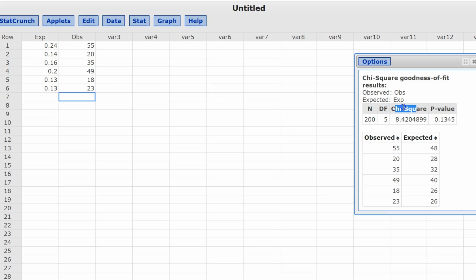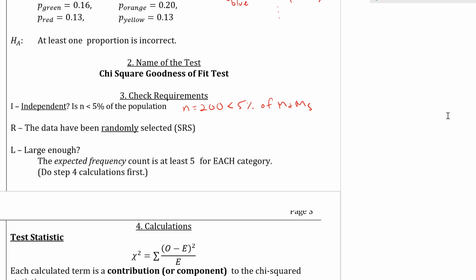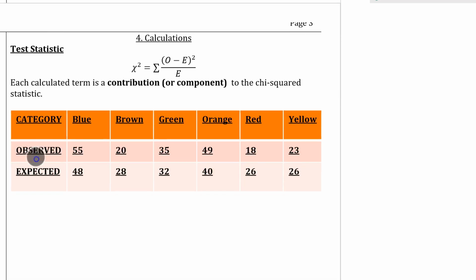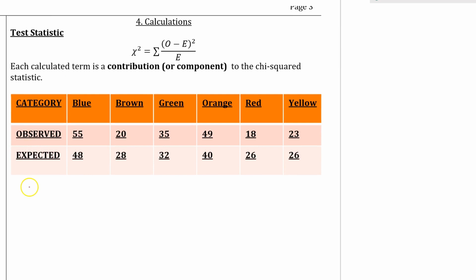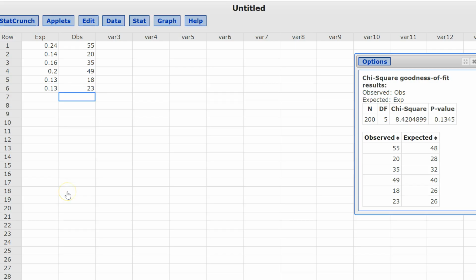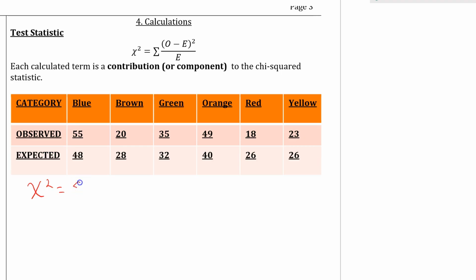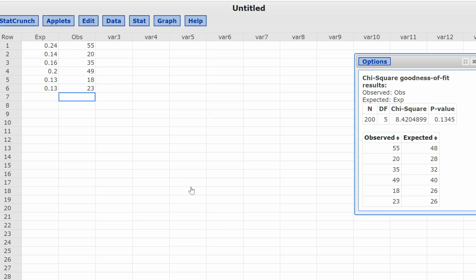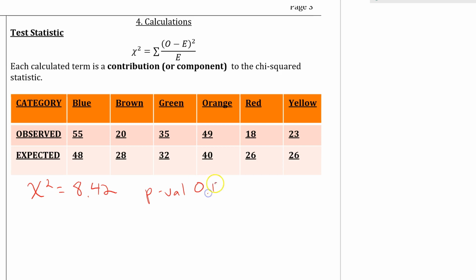As always, the chi-squared value, the test statistic, and our p-value are the two things we want to report. So on our step 4, let's report those. We have chi-squared equal to about 8.42. And our p-value looks like it's about 0.1345. And there we go. There's our step 4.